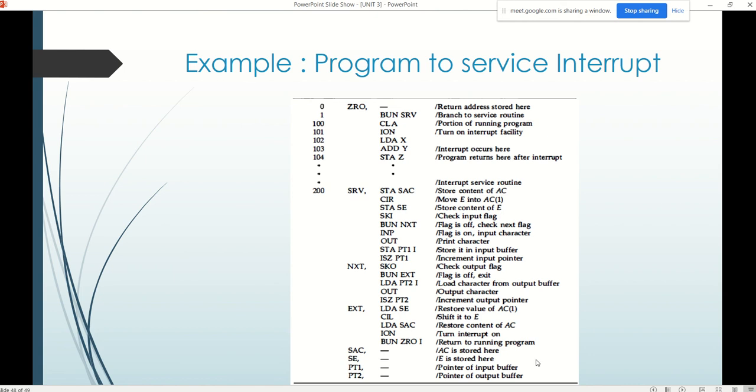This is the last slide for today's lecture session. Here you can see line numbers 0 and 1, which you don't have to include in the program. At location 200 I have the service routine SRV. Then at location 100 I have the instruction CLA. This is my program, 100, 101, 102, 103 and 104. How does an interrupt actually work? Now 0 and 1 are addresses used only for the interrupt routines. They are not accessible to the user.